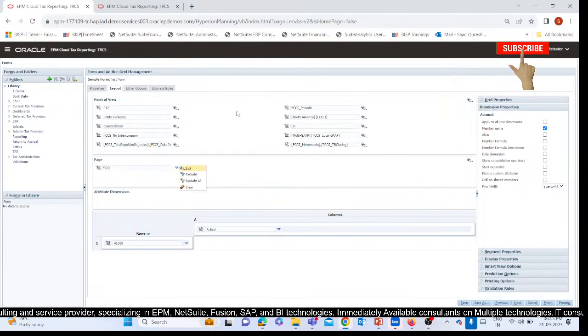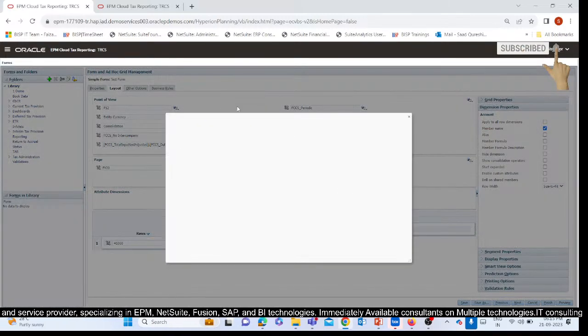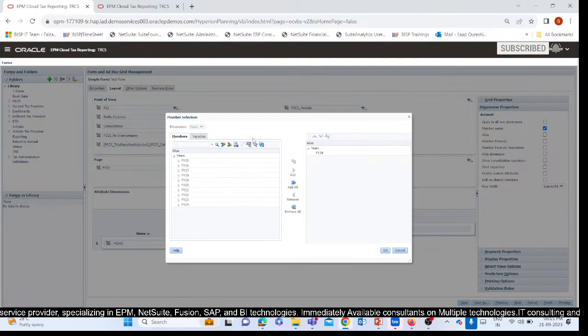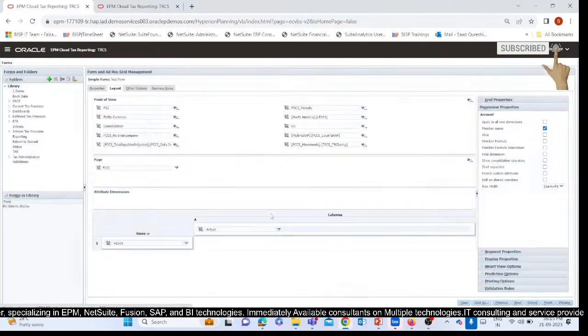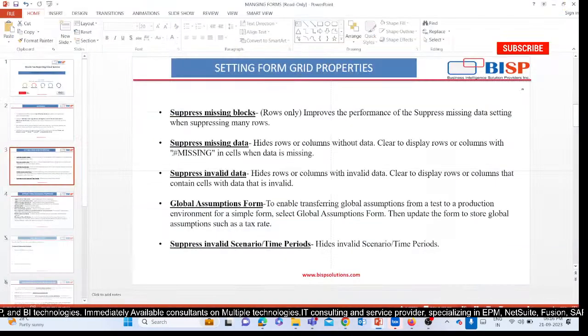Okay, so the benefit of page is you can give another year as well, which is FY21. You click on OK over here, and then you can select FY20 as well as FY21. So you can save the form, and the dimension properties I will explain to you through the PPT.